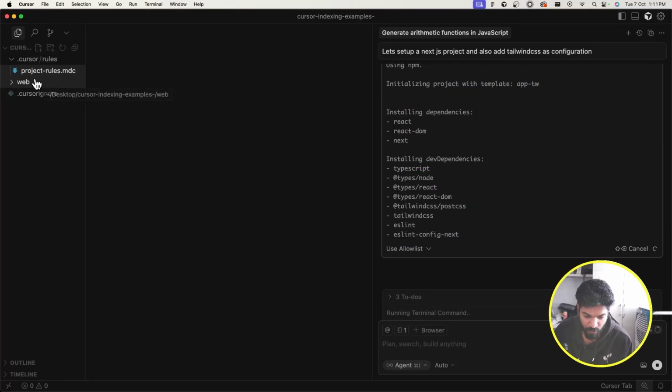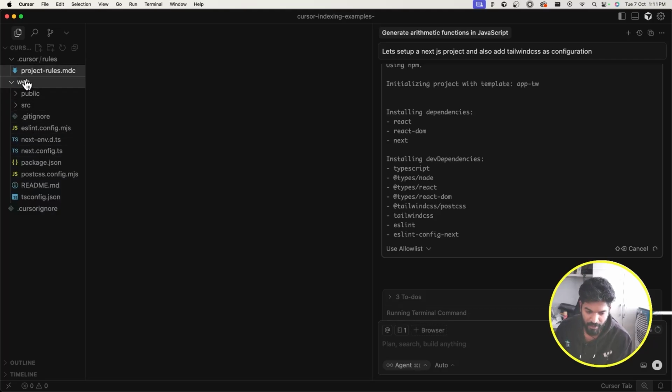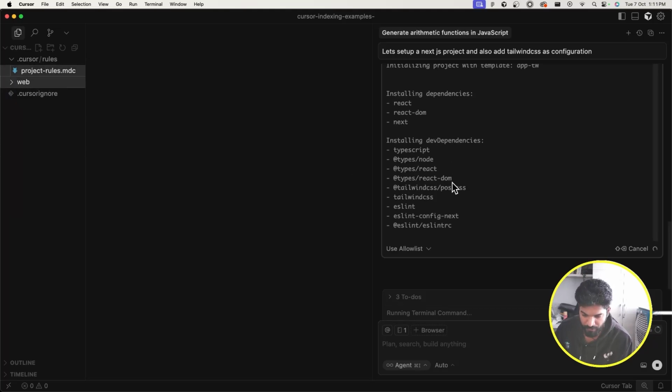So it looks like cursor is doing this front-end setup inside a web directory inside my cursor indexing example. This looks fine to me. I'm okay with that, yes, generate this Next.js project inside this web directory. Okay, so let cursor do its stuff. It is installing these dependencies that are required for the Next.js project.